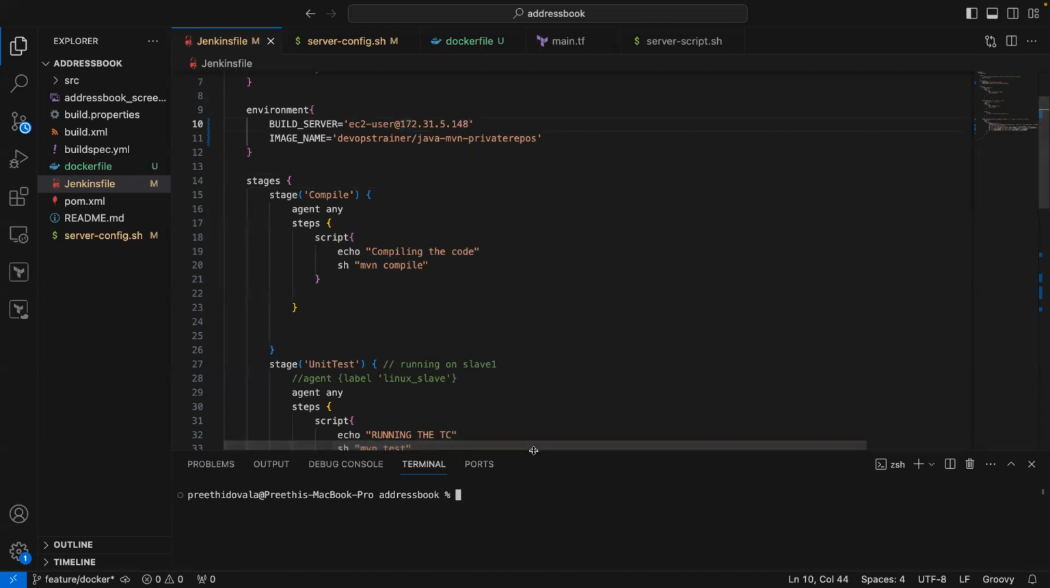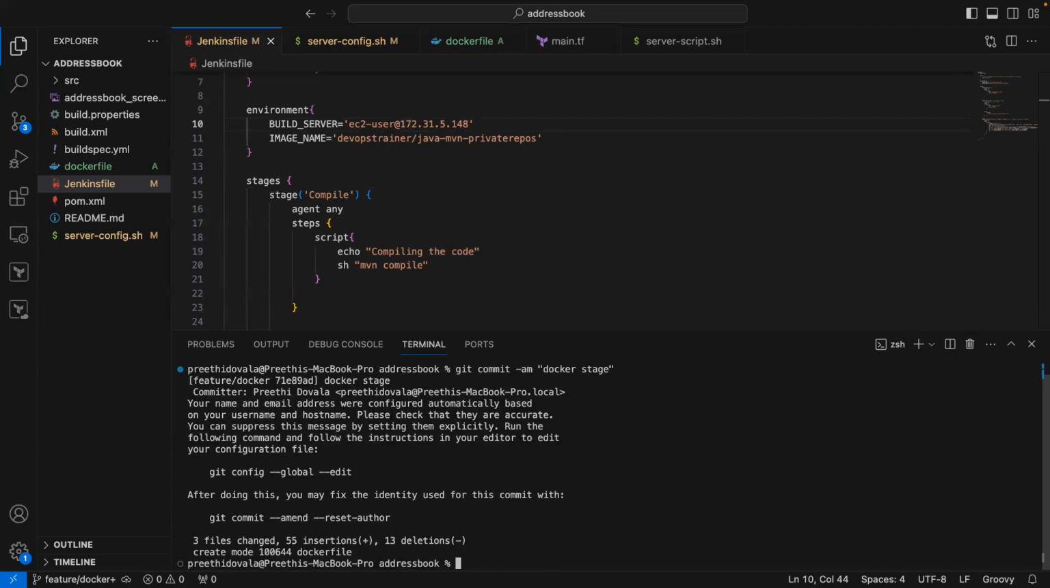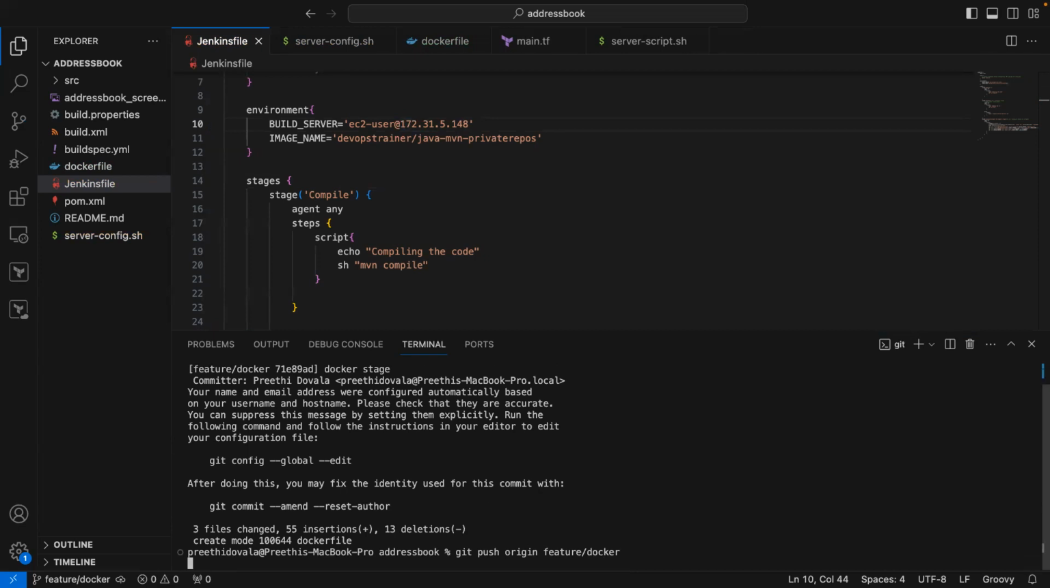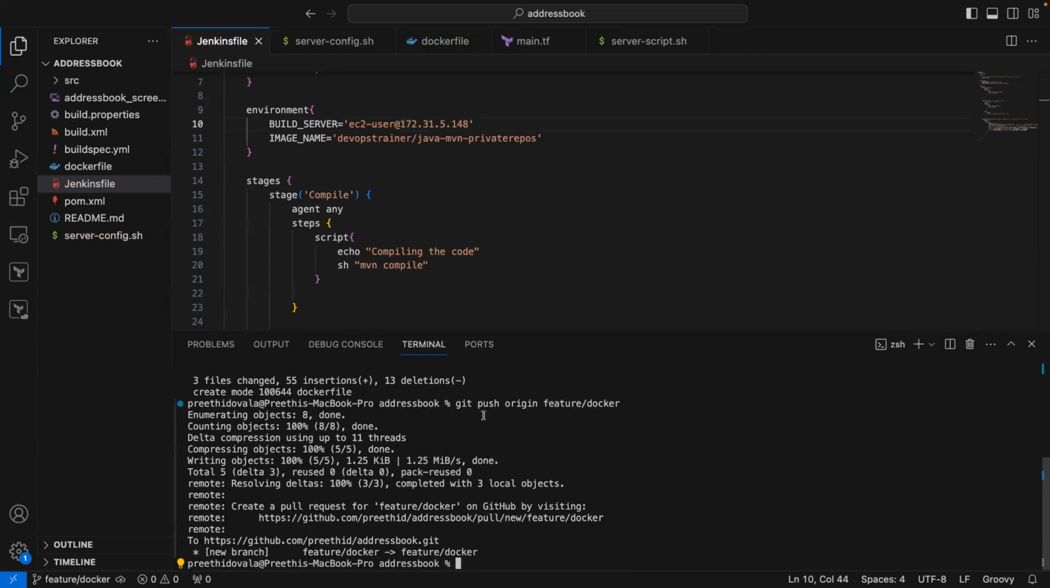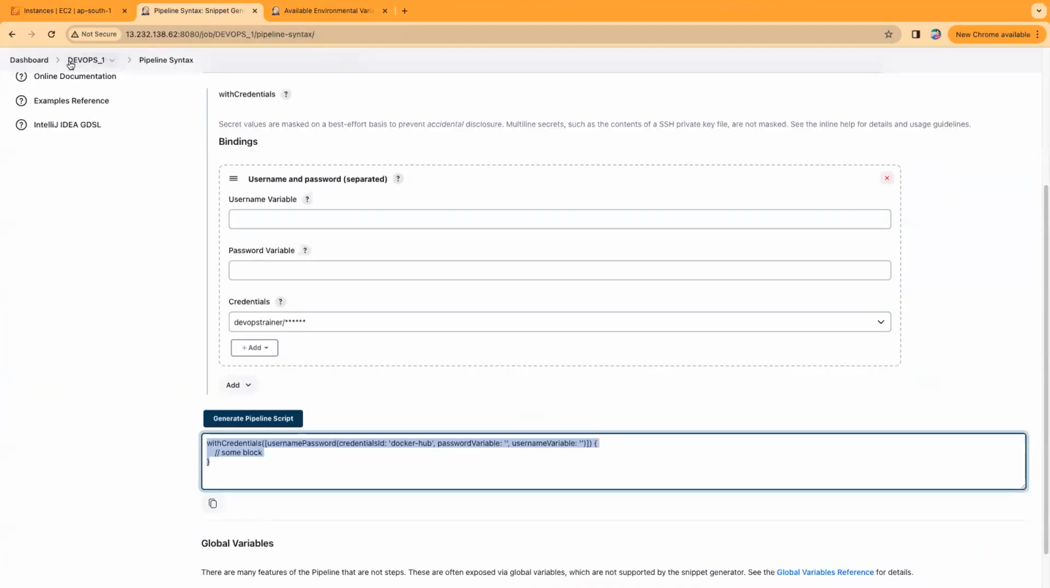Any modifications or corrections needed, we will do. So first, let me add this much. Git commit, Docker stage added, git push, version feature Docker is the branch. So done. Now let's go to our Jenkins.